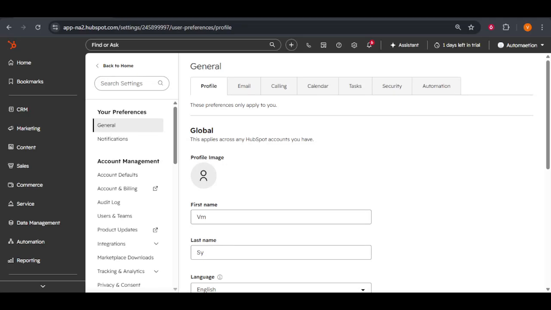This quick tutorial will show you exactly how to install pixels from external ad networks in HubSpot. If you're looking to track your website's performance and gather valuable data, installing these pixels is a crucial step. Pixels are tiny snippets of code provided by various ad networks, and they help you monitor your audience's behavior, track conversions, and optimize your marketing strategies. So let's dive right in and get your pixels set up in HubSpot.